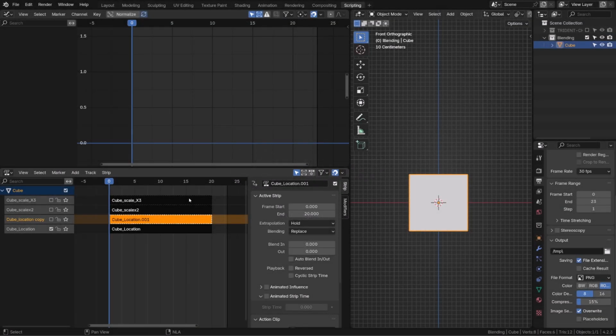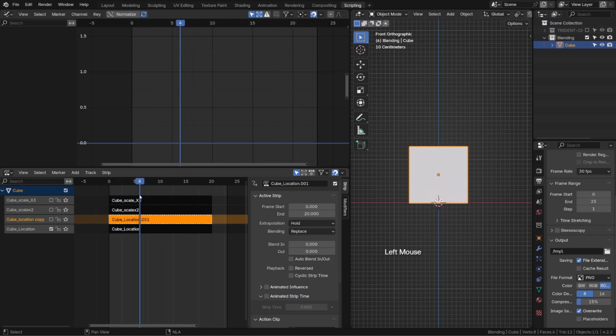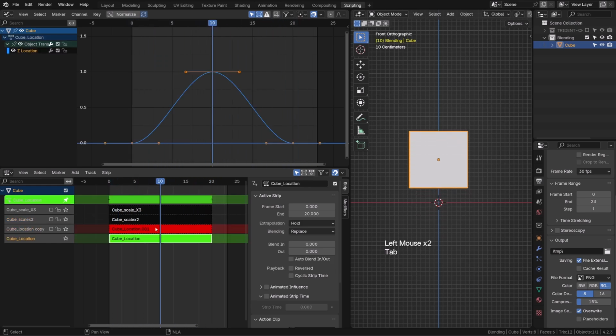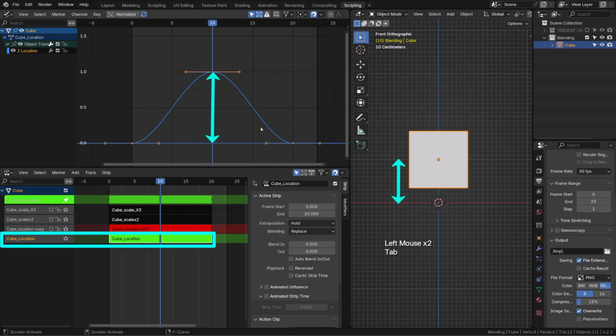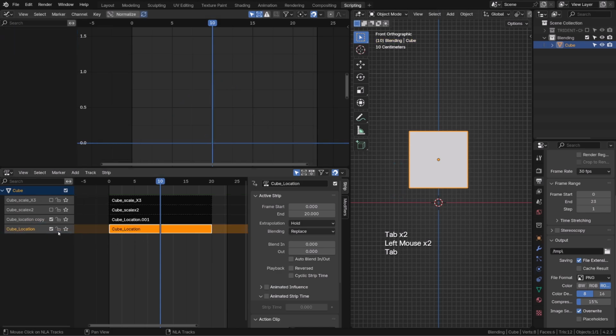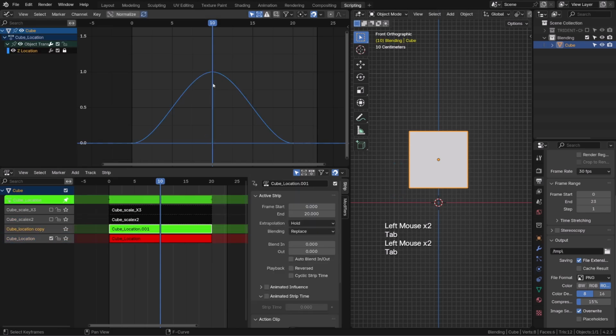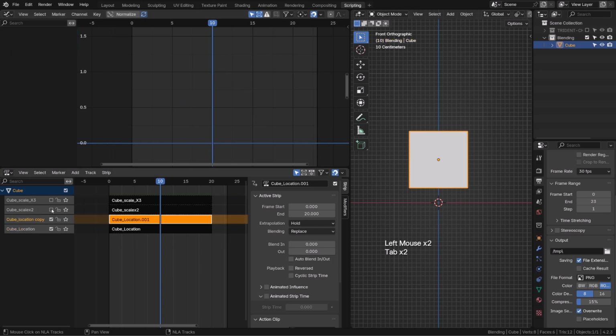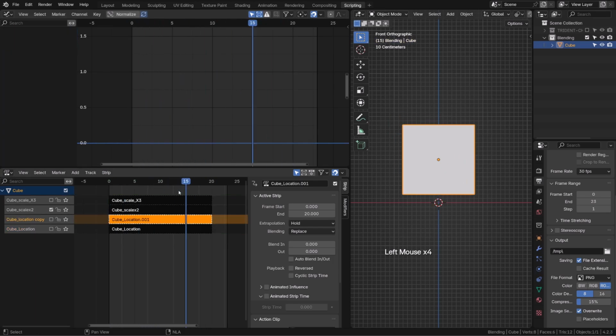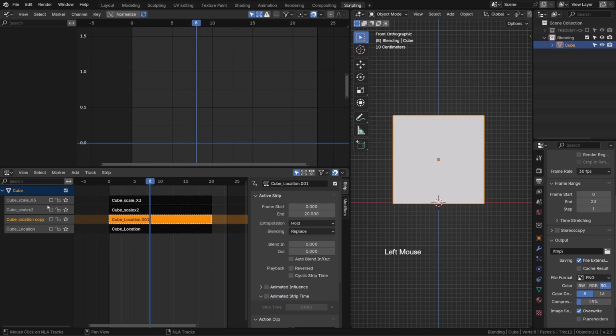So let's now talk about the blending modes and how they behave. First blending mode will work with a simple cube. I have an action that moves the cube from 0 to 1 on its Z location. The second track from the bottom does exactly the same. It's a copy of the same action. The next action scales up the cube to 2, and the last one scales up the cube to 3.